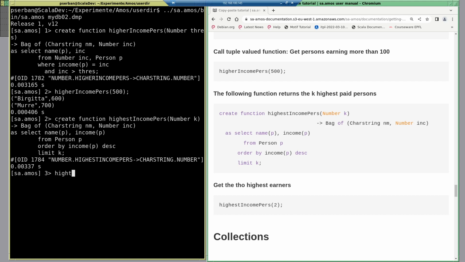If I run a test with the function 2, I have the same result. Limit k is the same as top n from SQL. So this concludes the part of defining parameterized views in AMOS. Thank you for your attention.